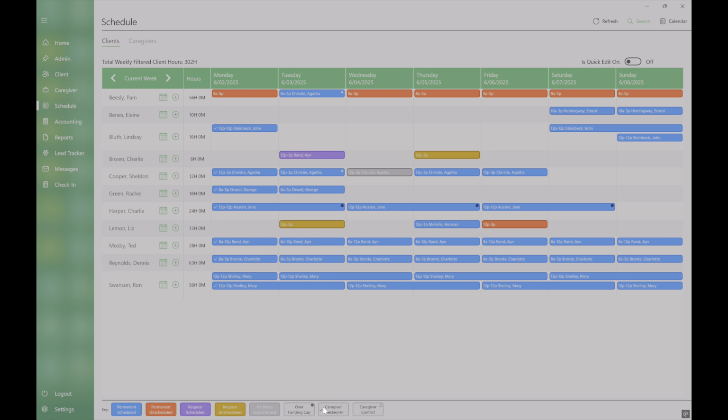Now the different symbols. You see this circle is over the funding cap. So on this Jane Austen one, we see circles. Over the funding cap usually means that the funding source is an insurer, and you have a set amount of hours that they're willing to pay, and that you're over that cap. So you either need to schedule less hours or have private pay pick up some of those hours.